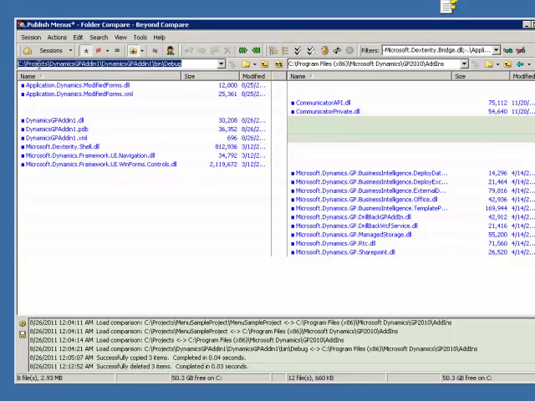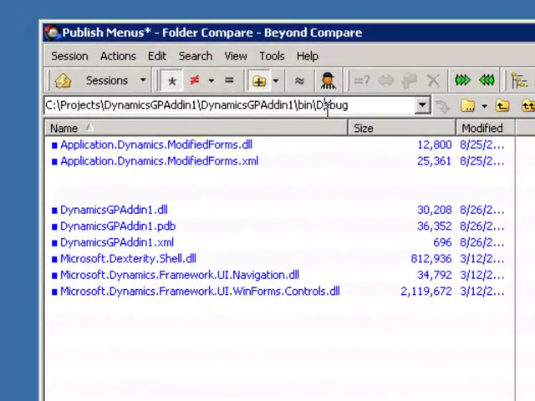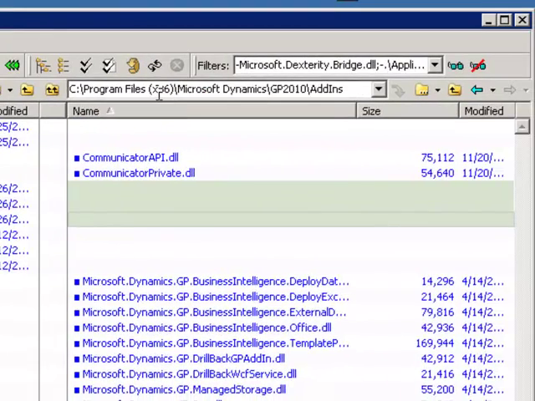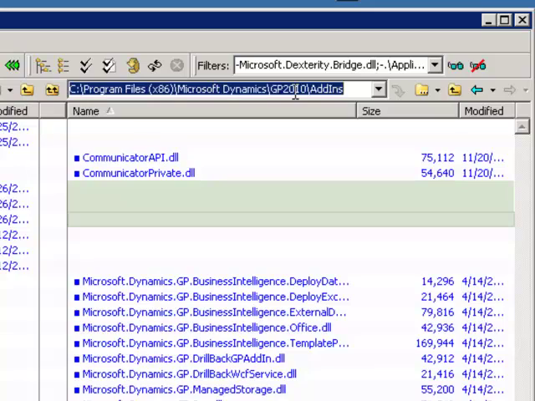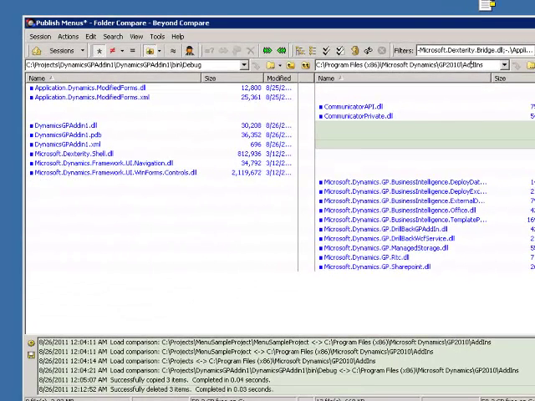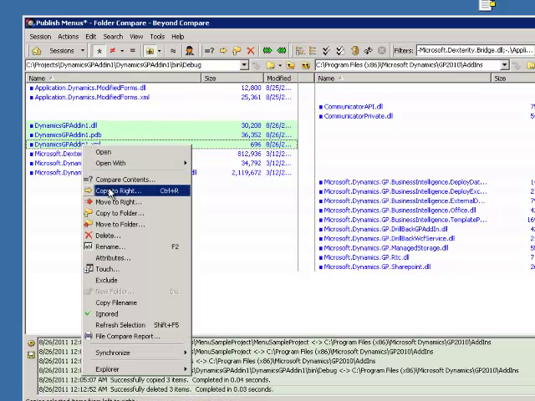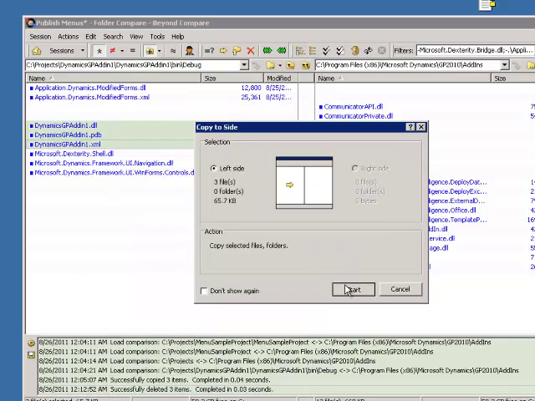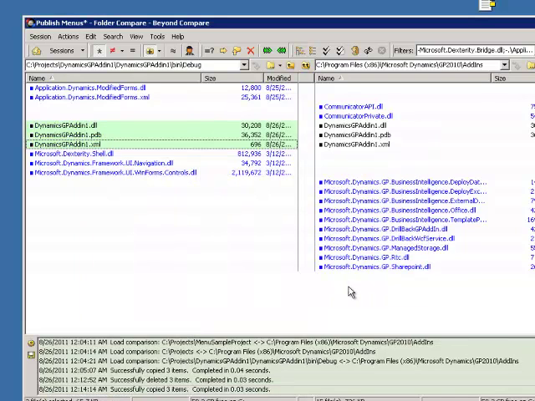So on the left-hand side here, we have the Dynamics add-in bin debug folder. That's our development output. On the right-hand side, we have program files, Dynamics, GP2010, add-ins. The add-ins folder is the place where all of our custom code goes. We only need to transfer 3 of these files. These 3 files need to move over to the right-hand side. So I'm just going to right-click and say copy to right, and go, and we are published.